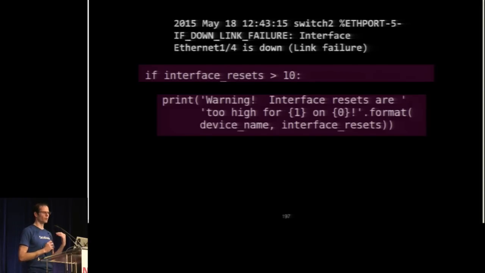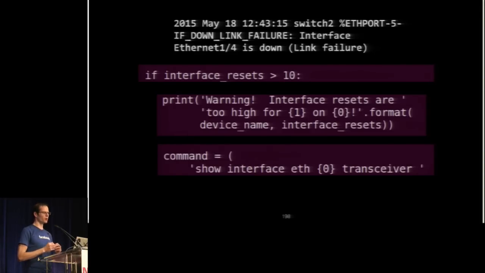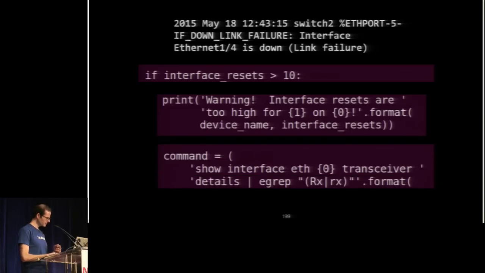So if it was one link down, we may just send an alarm to say, go check this link is down. But if it's going up and down, that's actually more of a problem for us based on the traffic volumes. And so we want to do a little bit more. So here we just print a message: the interface resets are too high. But then we can go check a little bit more, ask the device again: what are the interface light levels right now? The output of show interface Ethernet, for example, 1/4 transceiver or transceiver details. And then we can use on-box egrep to parse out and filter that output a little bit to only look at the receive power, or the line where receive power is listed.